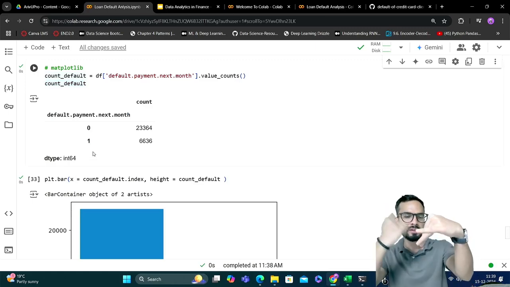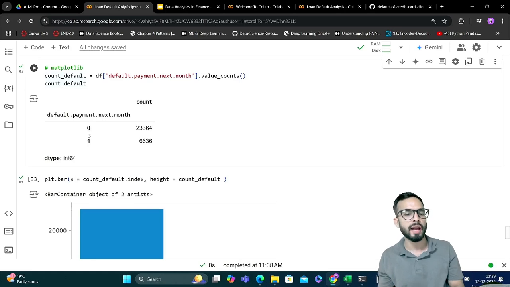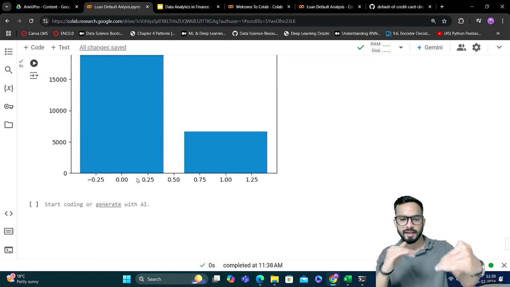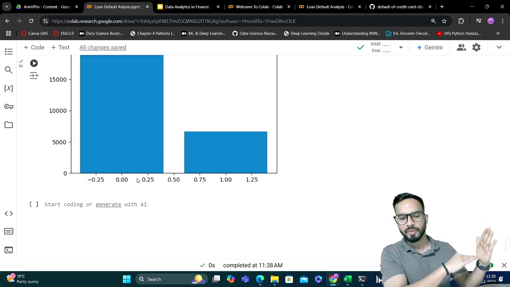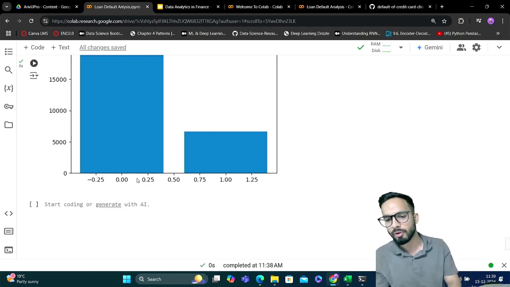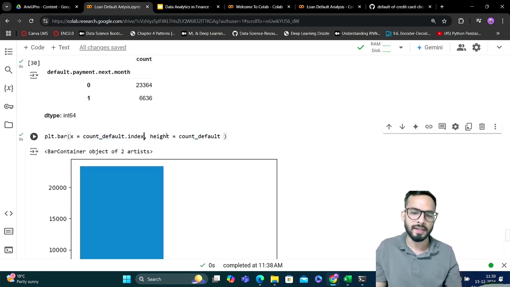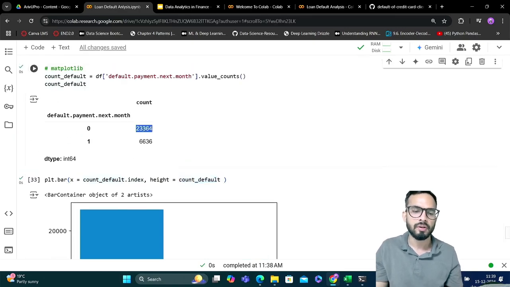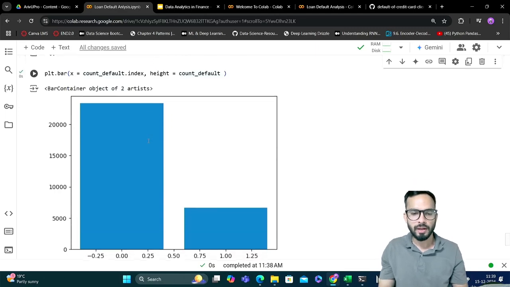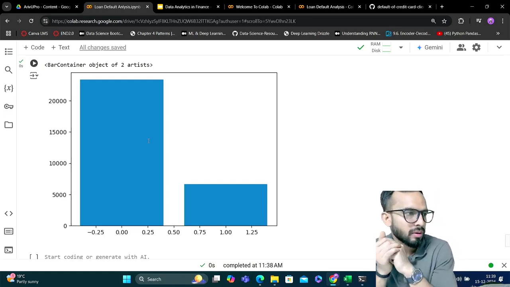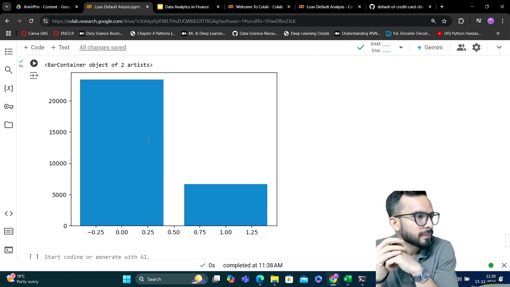Indexes are nothing but just like a serial number. So we have got 0 and 1. Here we are not able to see this; we have this range which is ranging from -0.5 till 1.25, or let's say 1.5. And here we have count default dot index, and for height we are saying just take the values of the series. But if I take this graph to anyone, will you be able to make sense of it? What does this graph tell you? Can you make any sense of this?